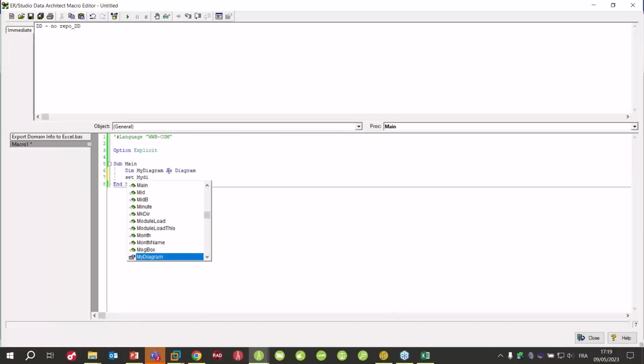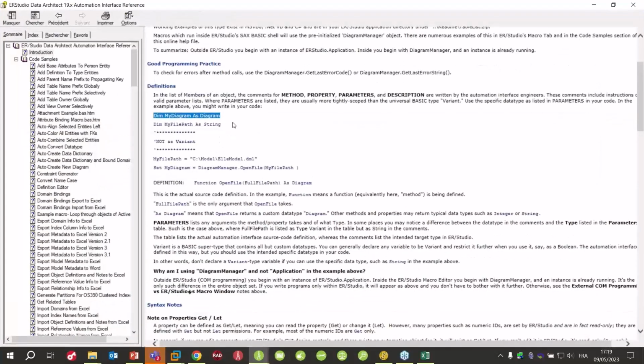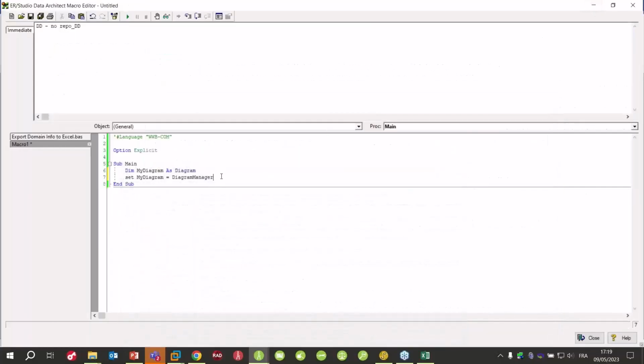I will affect the value. In fact, from here my diagram will be equal to... we have automatically diagram manager. As explained in my introduction, when we are using RStudio, it will automatically create inside. You begin with diagram manager, so it is already instanced in my application.